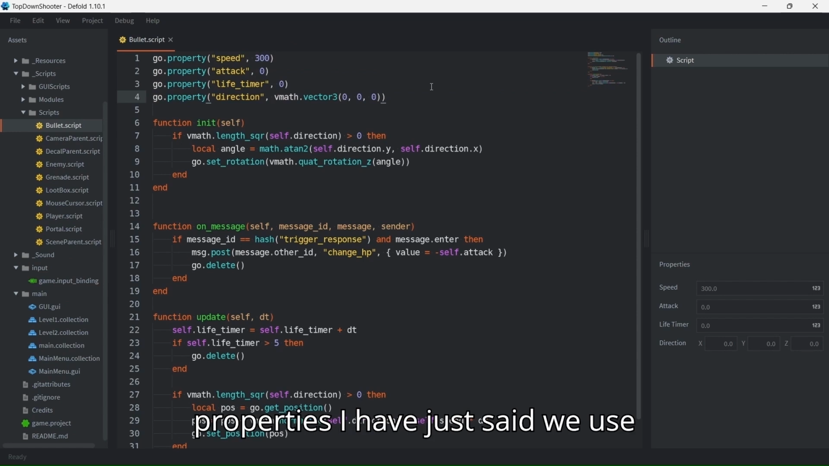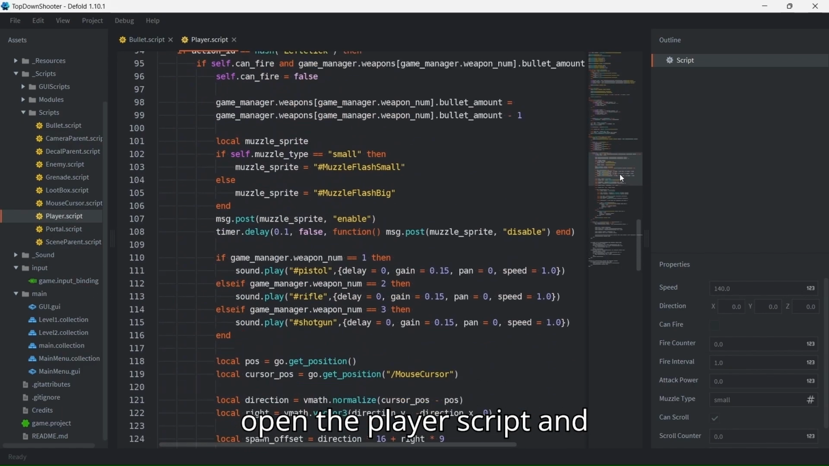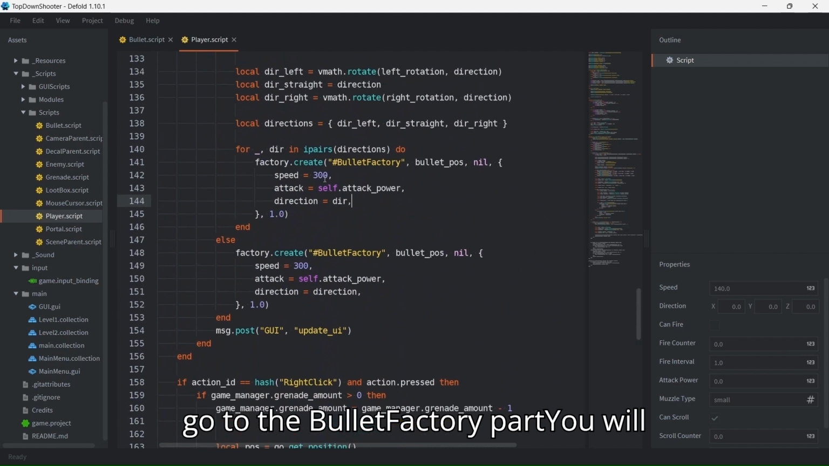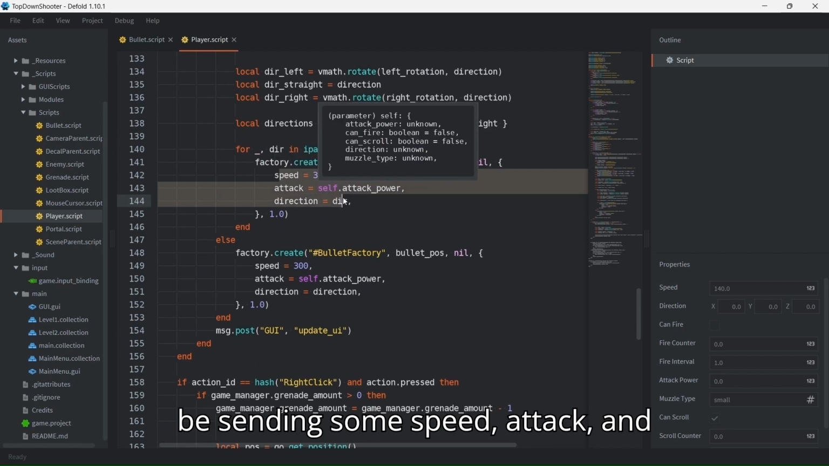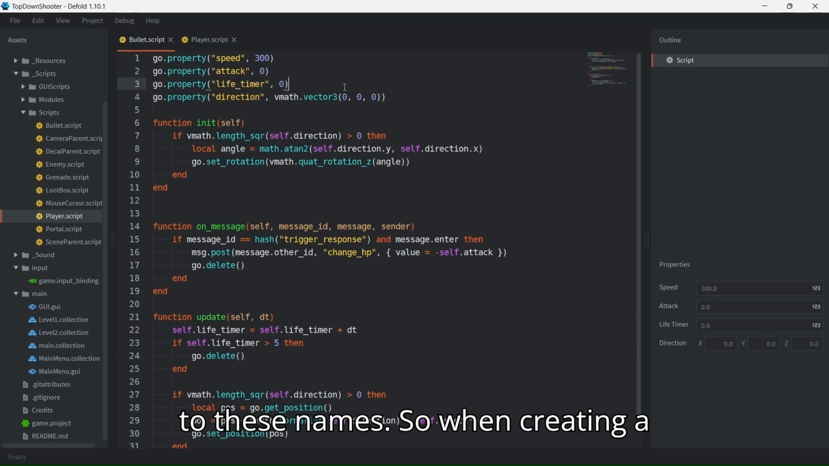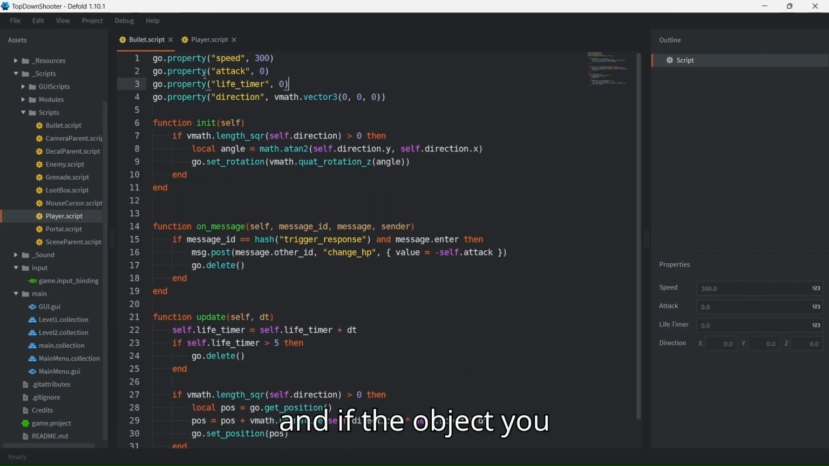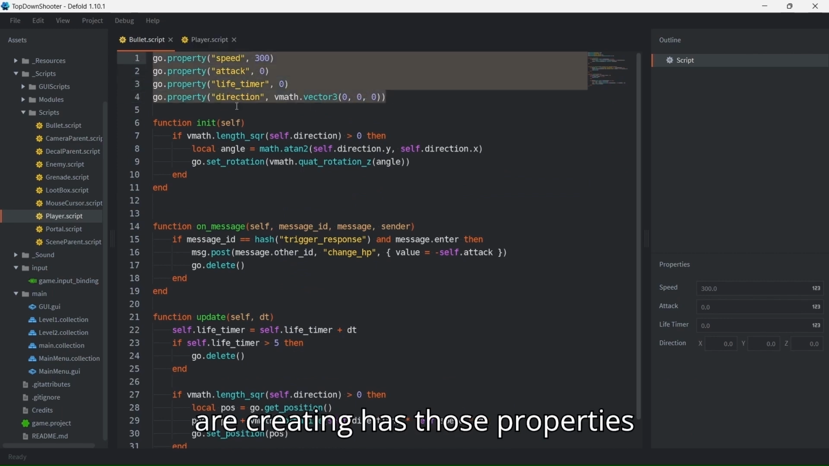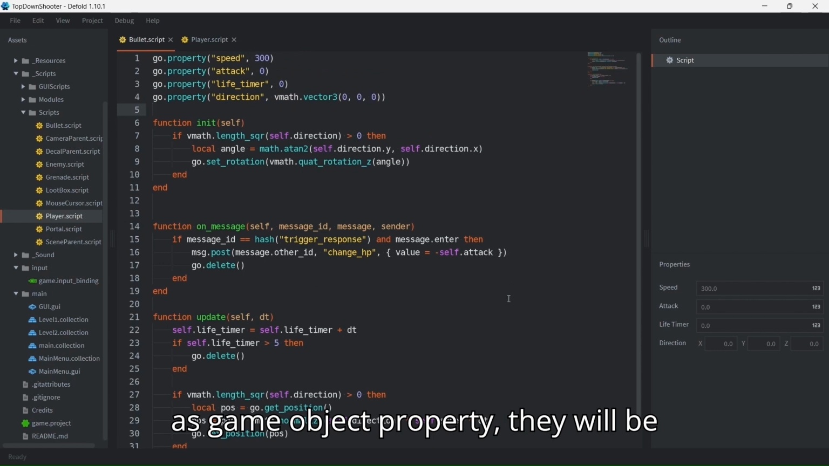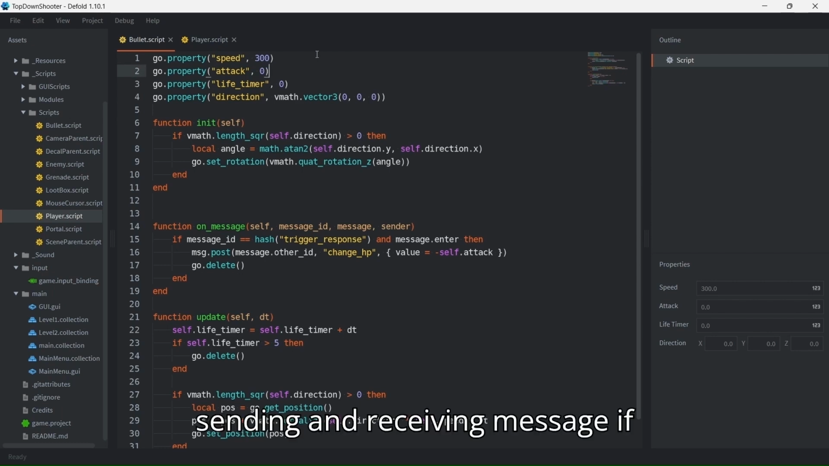The bullet script also has properties. I have just said we use properties so we can edit them on the properties panel, but this is not the only reason we have them. By opening the player script and going to the bullet factory part, you will see that when creating a bullet, we send some speed, attack, and direction variables, and they match these names. So when creating a game object, if you send some variables with it, and if the object you are creating has those properties as game object properties, they will be automatically set by the engine. And with this, we avoid sending and receiving messages.